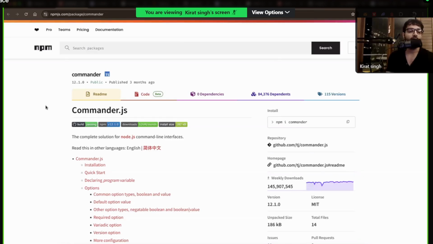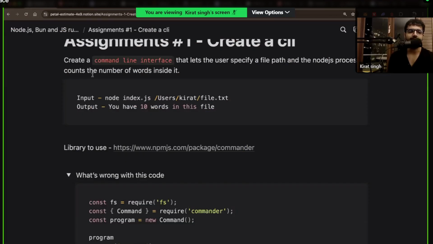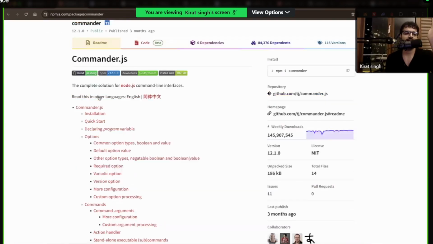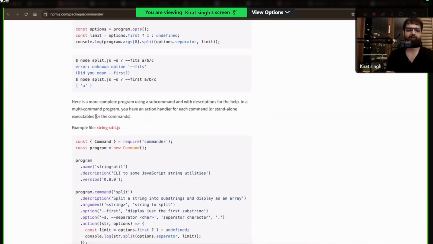Can you try to write a quick one? The assignment says create a command line interface that lets users specify a path to a file, and the Node.js process counts the number of words in it. Don't use an AI to code it. This is the documentation page of this specific CLI.